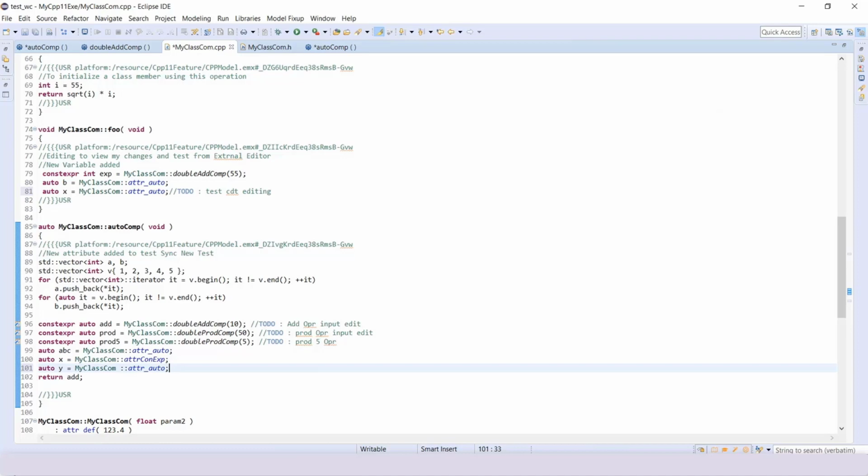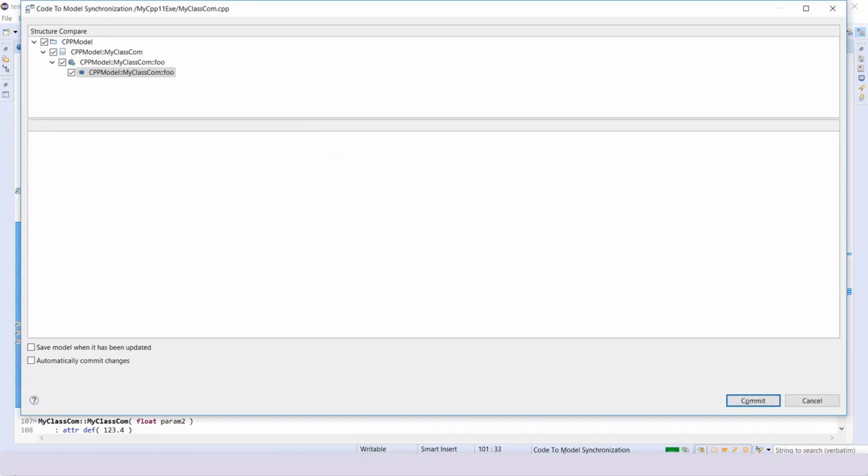Next is that whenever you make some changes and you want to navigate to some other places in your tool, make sure you save the changes. If you don't save and somehow you rebuild your model, all the changes will be lost. So you need to save it. If I do a Control plus S, a code to model synchronization runs.